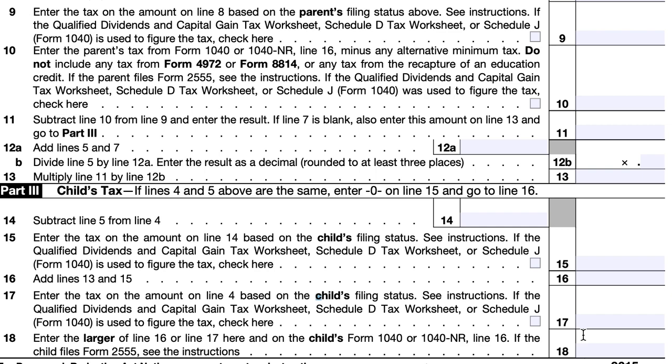For line 18, you'll enter the larger of either line 16 or line 17, both here and on the child's 1040 or 1040NR on line 16. There are additional instructions if your child files Form 2555 for foreign earned income.